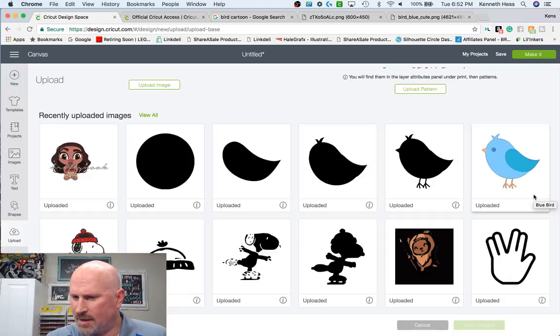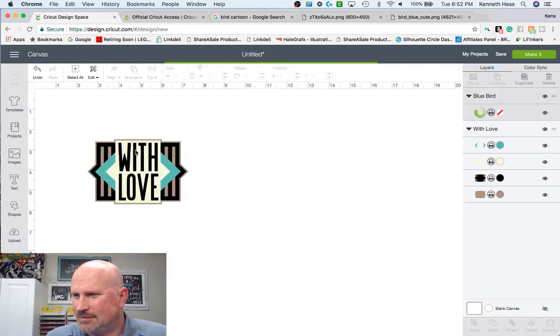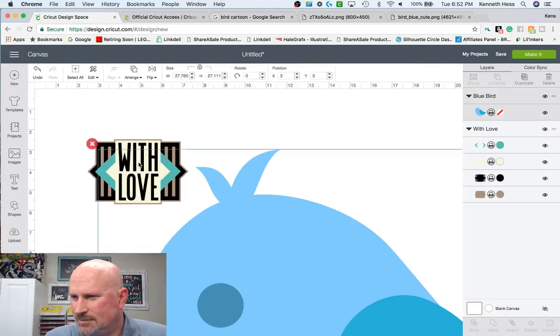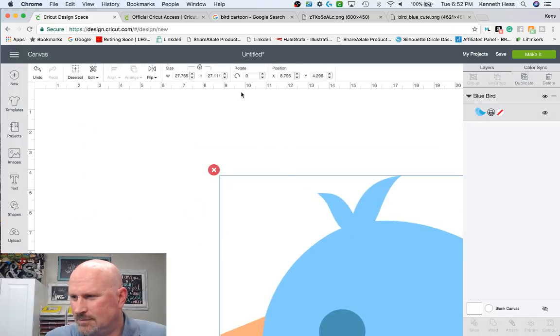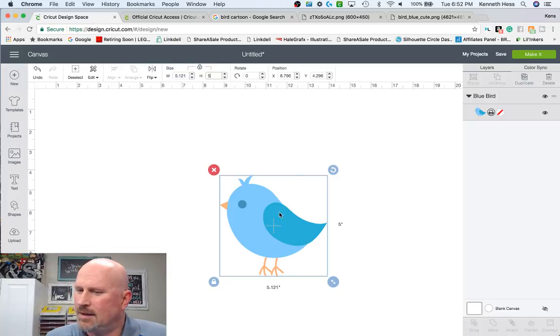So print and cut, Cricut Explorer does the print. Okay, this is a great question, Dawn. So if we were to bring in this bird image, and let's get rid of this With Love image. We're going to move this bird, get rid of this here, and then we're going to make this bird, let's say 5 inches, not 527 inches. Whew, that'd be tall. So 5 inches.